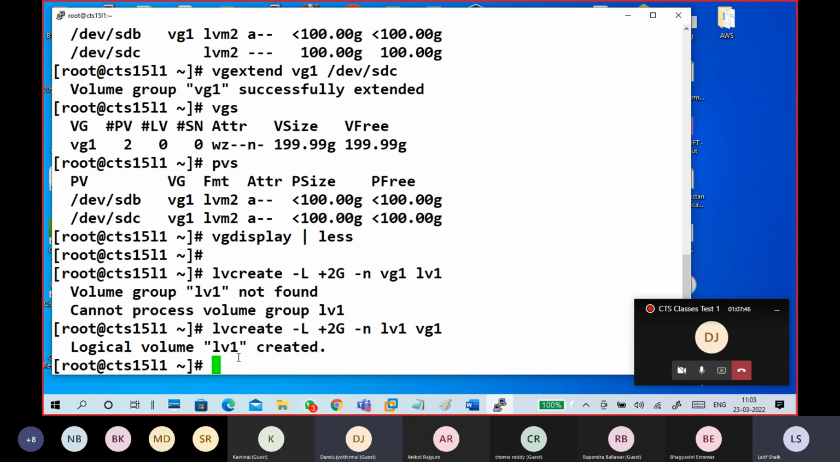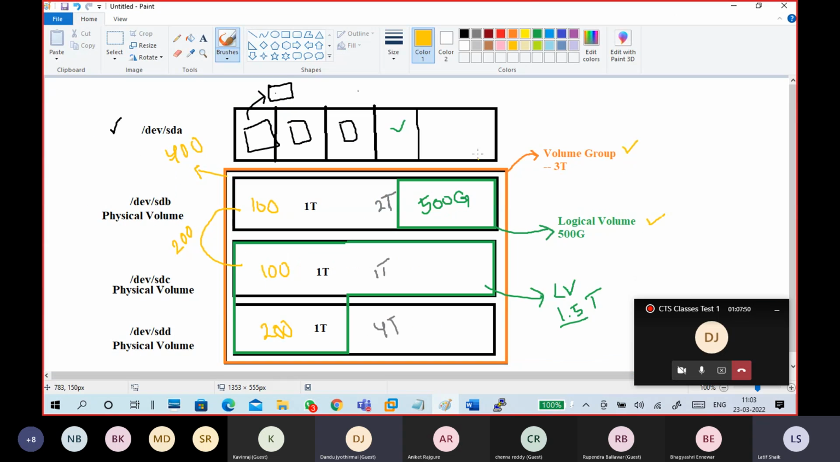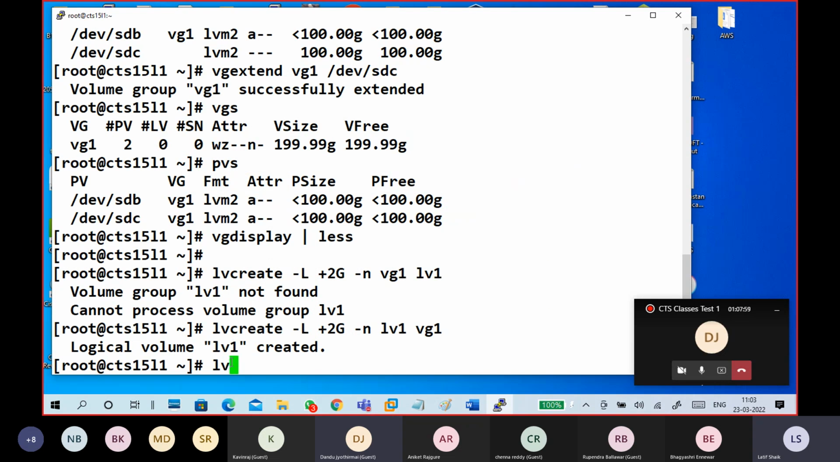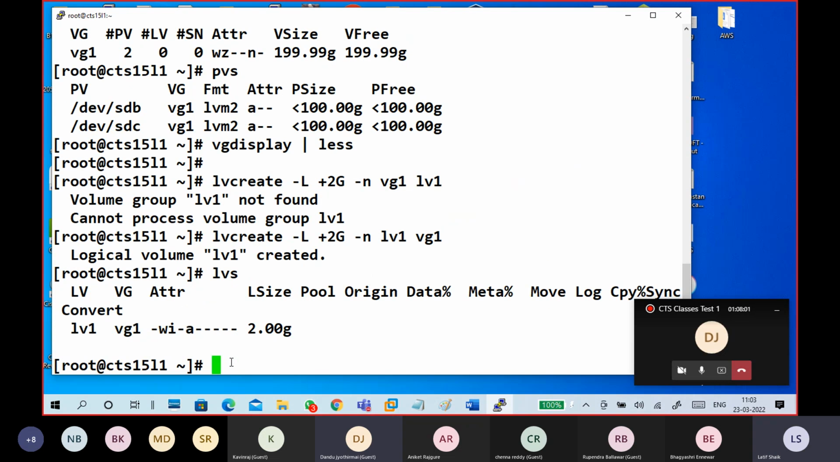Okay, now what is the next, guys? We created a volume. Then what to do? Whenever you create a volume, then what to do with it? Of course, you have to verify that it is there. lvs. So a 2 GB volume is created in VG1, and there is LV1.